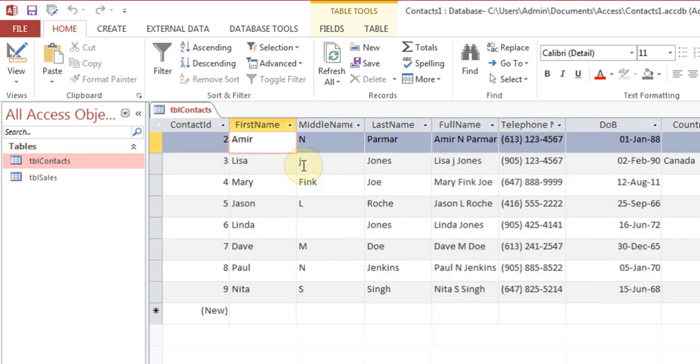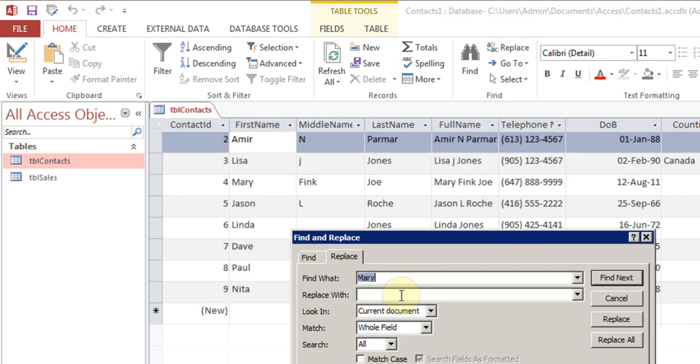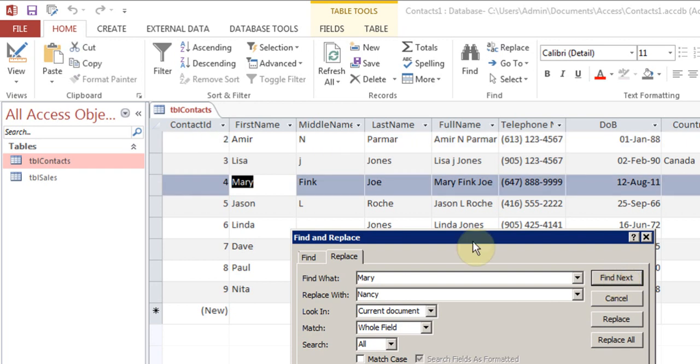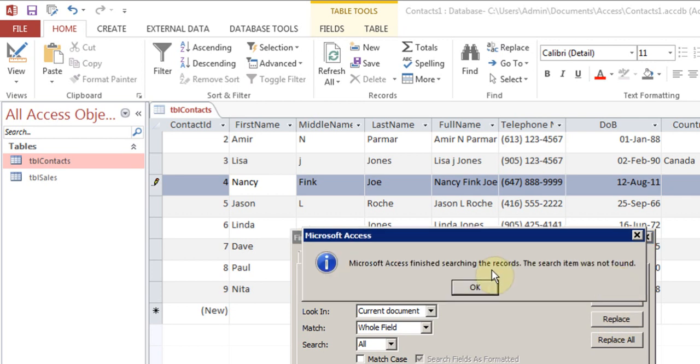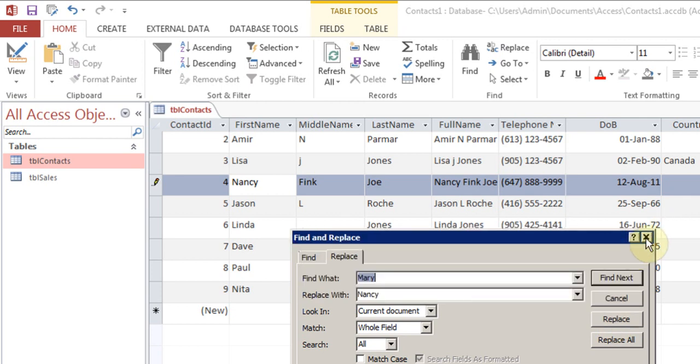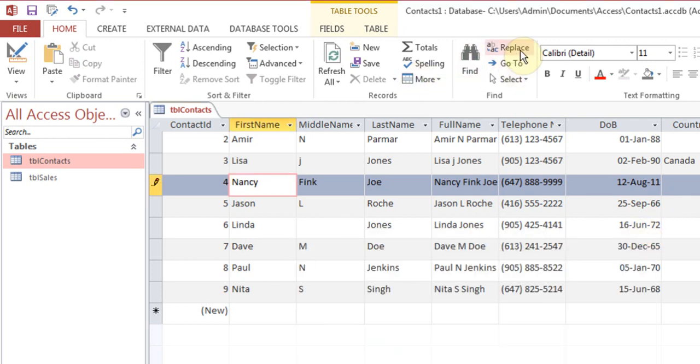I'll click on find next, so you see it finds it, and there is no more. You also have the option to do replace. So I can find Mary and say replace it with Nancy. Now if I say replace all, all of them will be replaced. Or I can go through find. Now it highlights it and I can say replace this one. So I can do that. Find next, no more found.